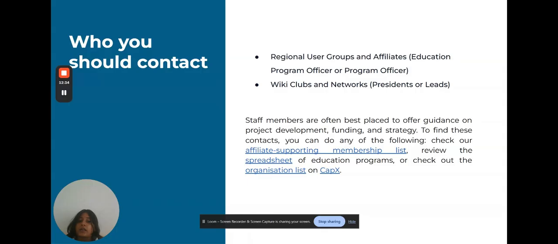If you are part of a wiki club or network or a community of students, you can reach out to the leads who initiated that club, or the presidents. That should be a good point of contact for you. And if you want guidance regarding funding or strategy, or project development, staff members are really well placed to help. They have the experience and the resources to guide you. So you can also reach out to the staff members.